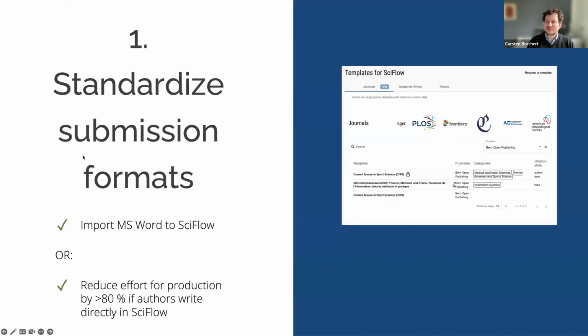Before Arthur takes over with the more practical part of SciFlow, I would like to summarize the main benefits of using SciFlow Publish. The first is standardized submission formats. SciFlow Publish can import Word manuscripts from the author to SciFlow, and of course there's also the option that we have the actual journal template for writing available in SciFlow. On the right-hand side, you see some templates that are already in SciFlow for Diamond Open Access publishing from the University of Bern.